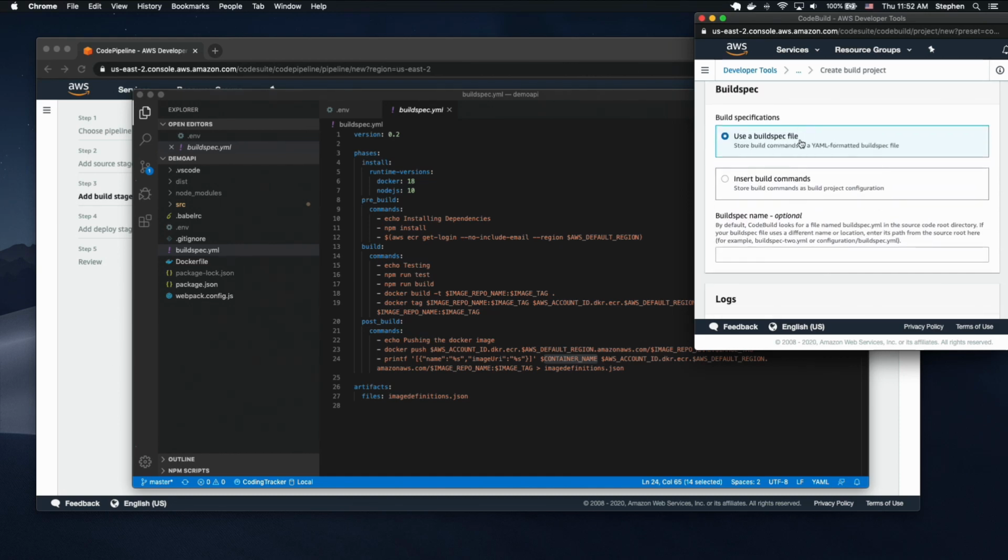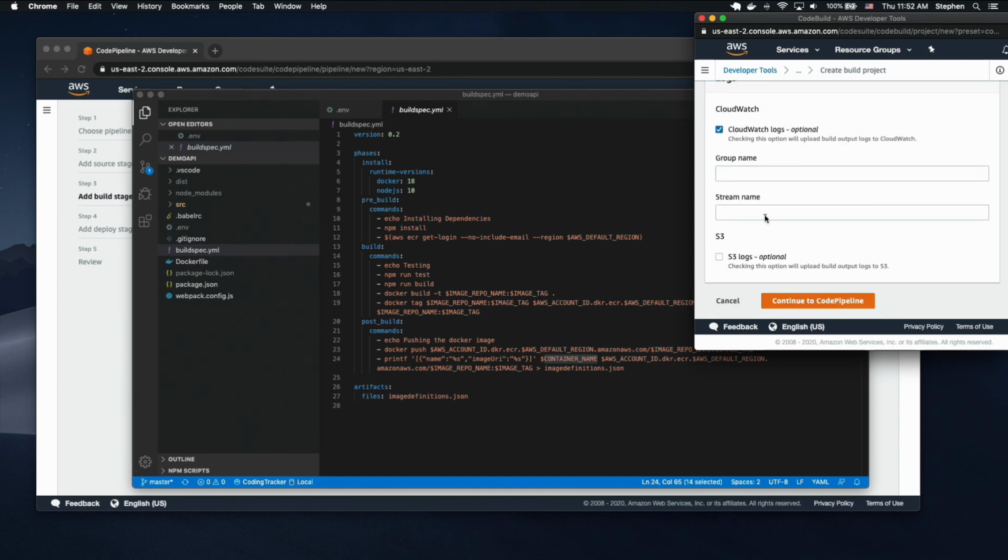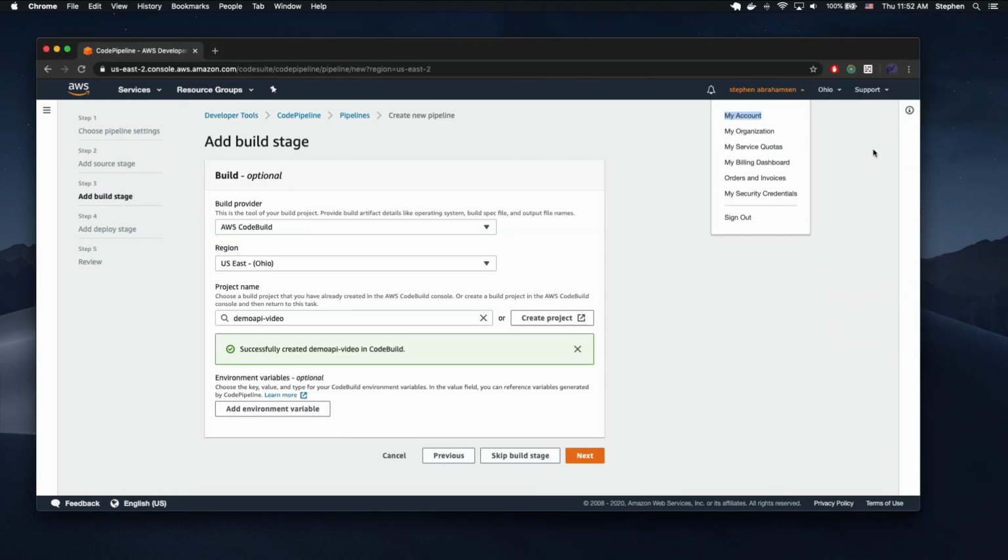We're going to use the build spec file inside our GitHub repo. I don't care too much about logs. You can use logs, not use logs, whatever you'd like. I say it's pretty smart to have your output logs, because otherwise, how are you going to know if something fails? Okay, so we've successfully built that.